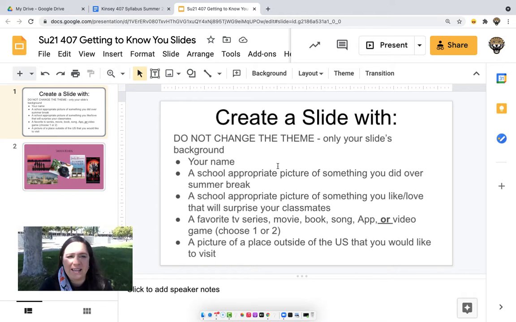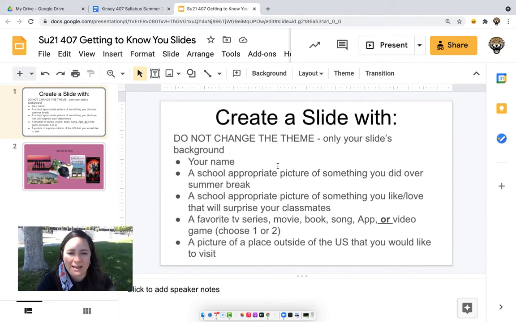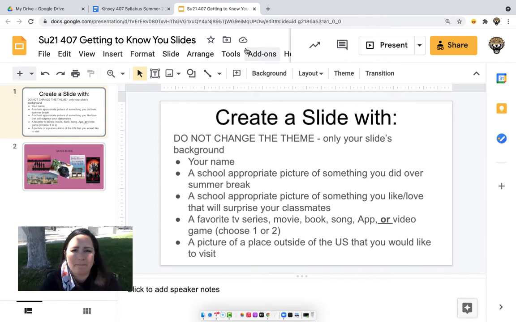All right, so here's the getting to know you slides, and you can see someone already completed it. The big key here is not to change the theme because we're all editing in this one slide deck, okay? So you can change the background, but don't change the theme. You're going to include your name, something that's appropriate to share with everyone else, so something you did or doing over summer break, something that you like or love, a favorite TV series, movie, book, song, app, or video, pick one of those, and a place outside the U.S. you would like to visit. Okay, and so you can see one of your classmates has already completed that.